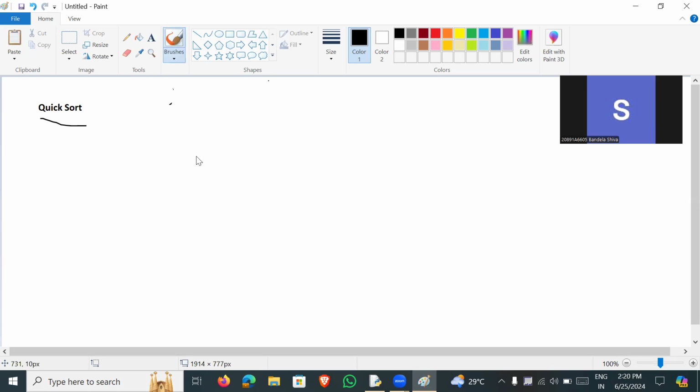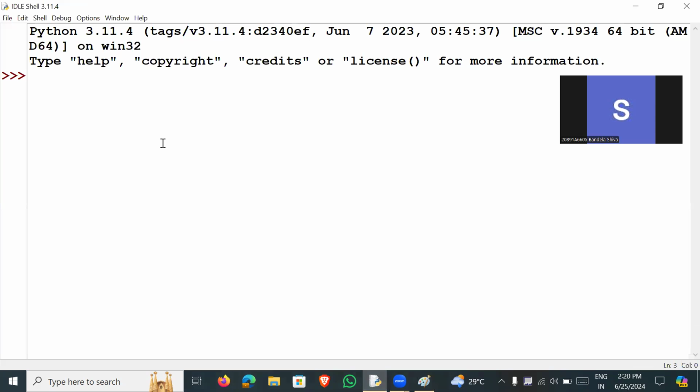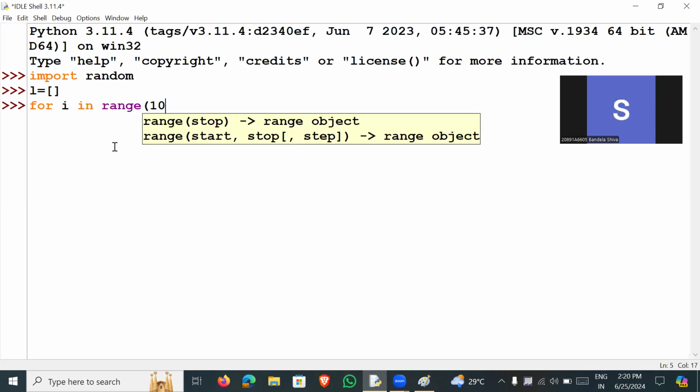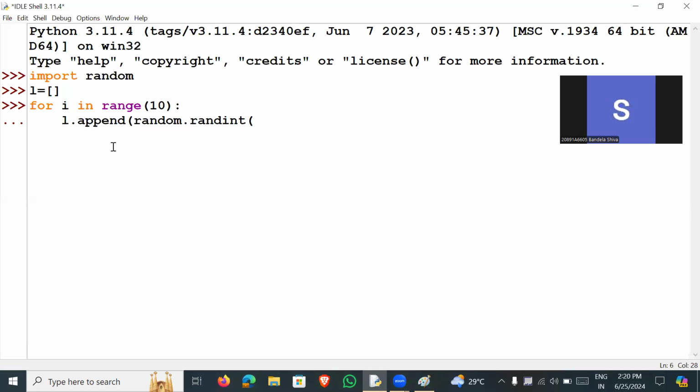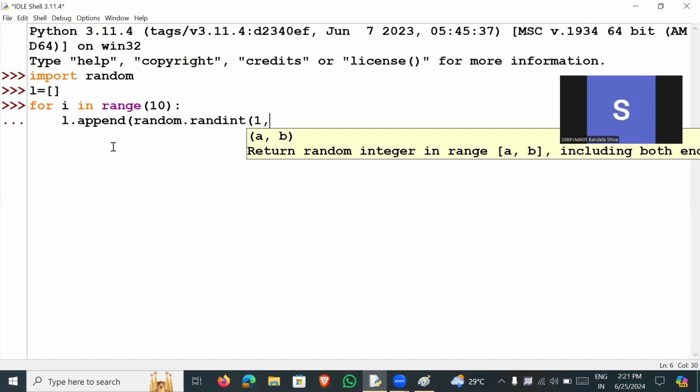Let us consider some random elements to do quicksort. We will use Python. Import random. I will take list as an empty list. For i in range of, let's consider 10 elements. list.append(random.randint(1, 9)). I will take values from 1 to 9.